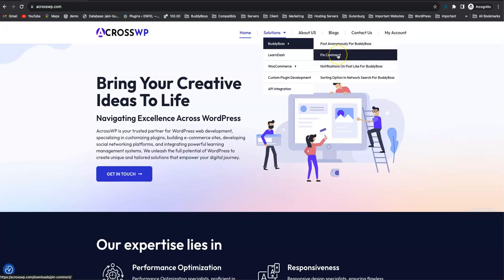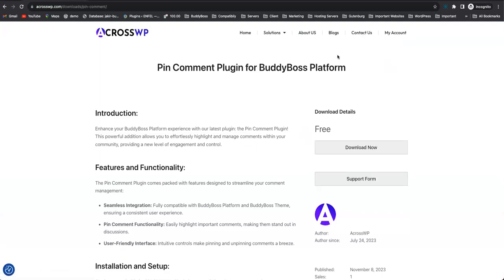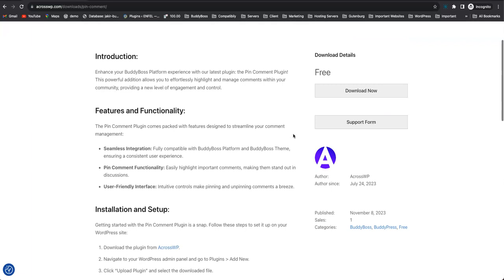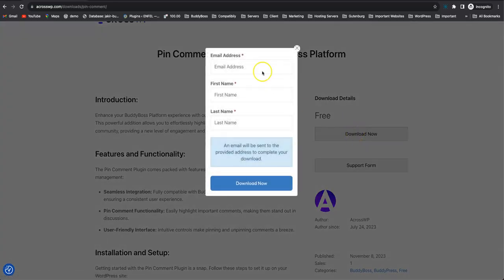You will find multiple plugins. You can click on pin commit. Once you click on pin commit, you are going to see this kind of screen. You can click on download. As soon as you click on download, you will be asked for instructions.